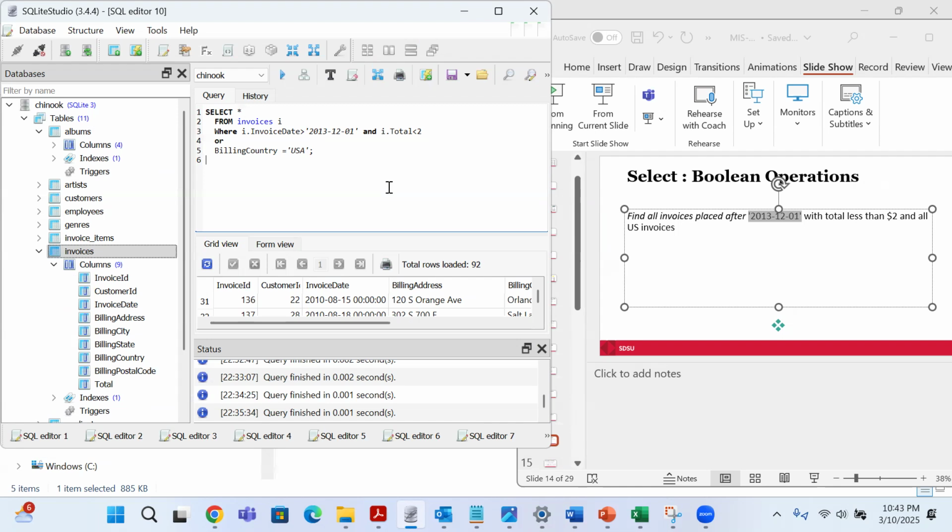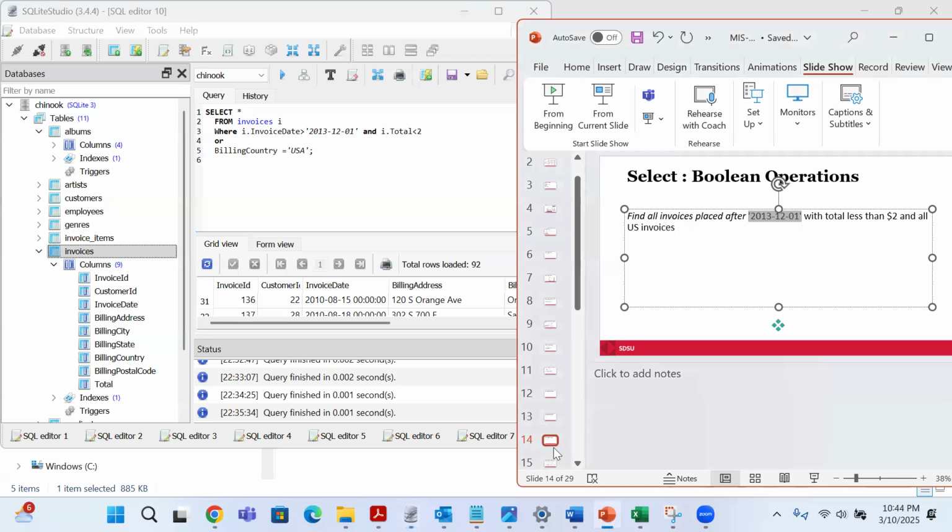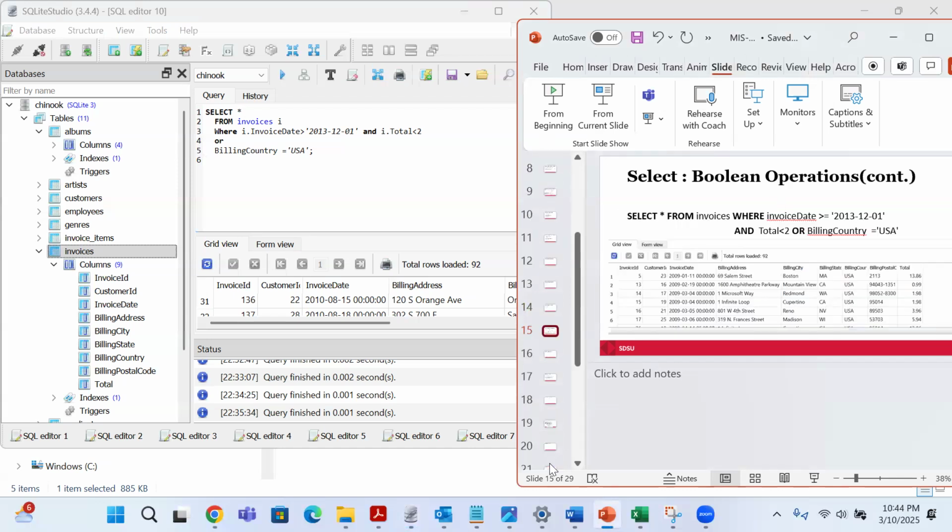Again, if I'm going to use the operator AND here, all three conditions are going to be used together. But that's not what I'm looking for. I'm looking for invoices placed after a certain date with total less than 2. In addition to that, I want to see all invoices placed in the United States. Okay. All right. So here's our example.